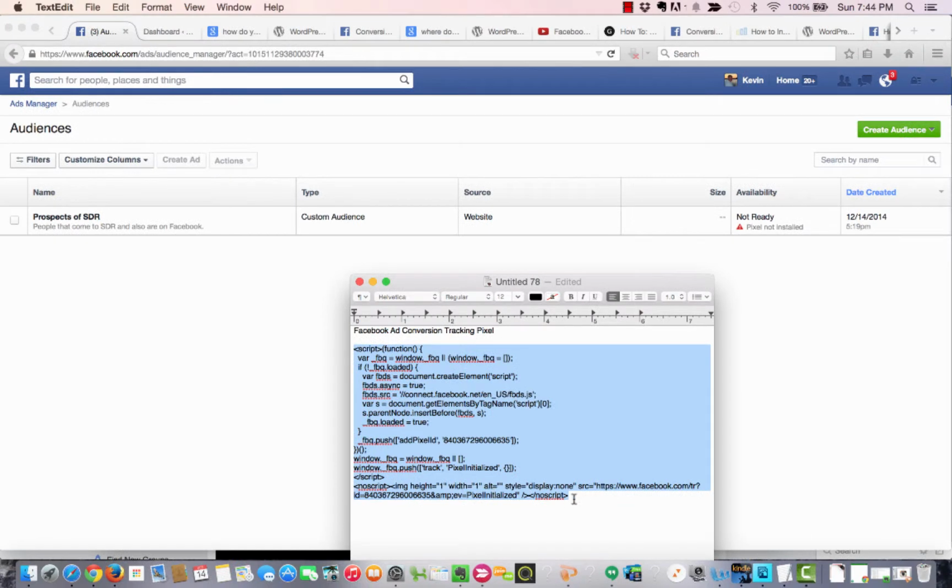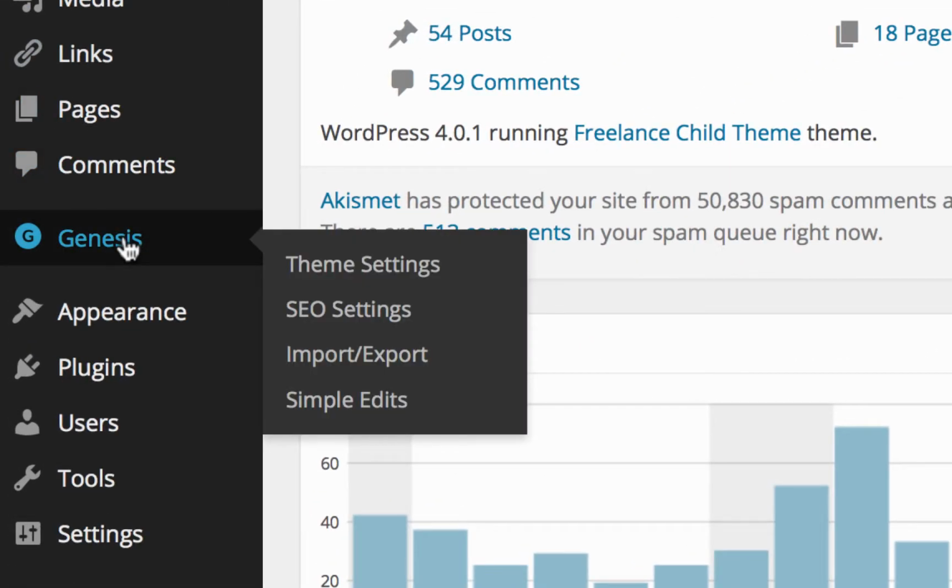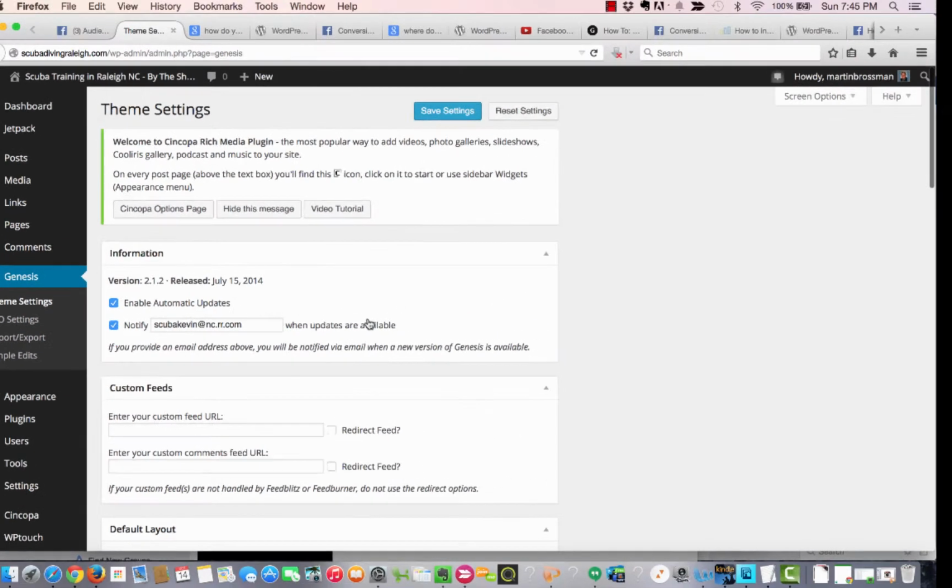Now we're going to go ahead and add it to a WordPress website that has a theme that allows us to add it. And so we're going to copy this, so Control C or Edit Copy. And then we'll go to the dashboard of the website. This is a Genesis theme with the theme settings, and it's very nice because it gives us a place to put code like this.